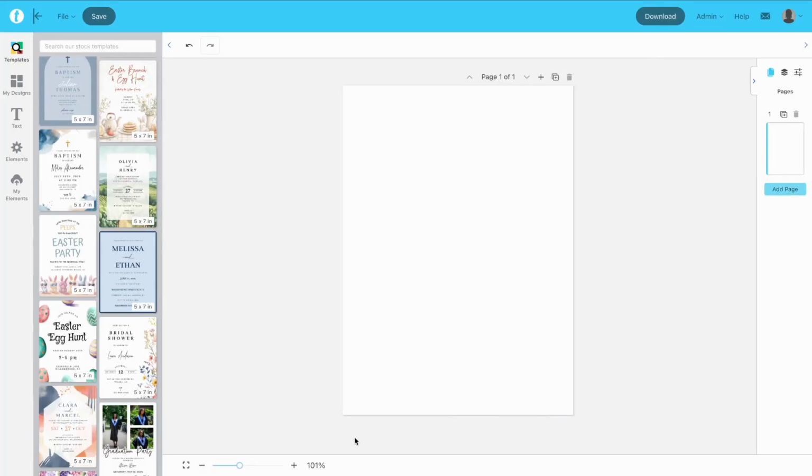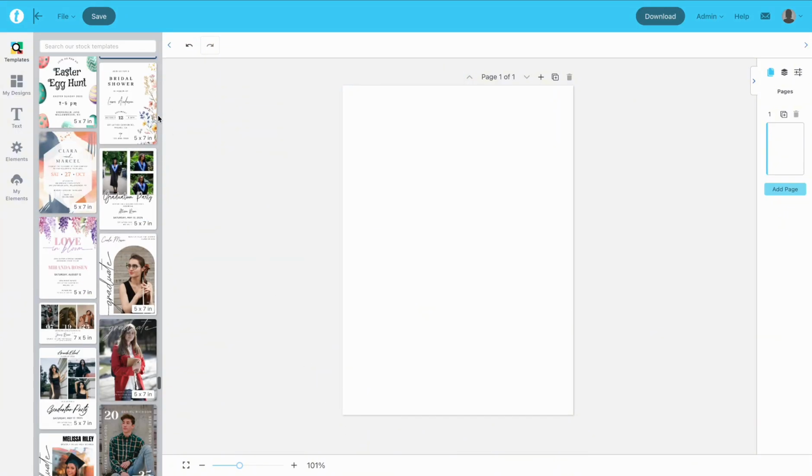Today, I'm going to show you how to easily create a fall bridal shower invitation using one of Templett's pre-made designs. The best part? You don't need to start from scratch. These designs are already so beautiful that just a few simple edits will make them totally yours. All right, let's hop right in.